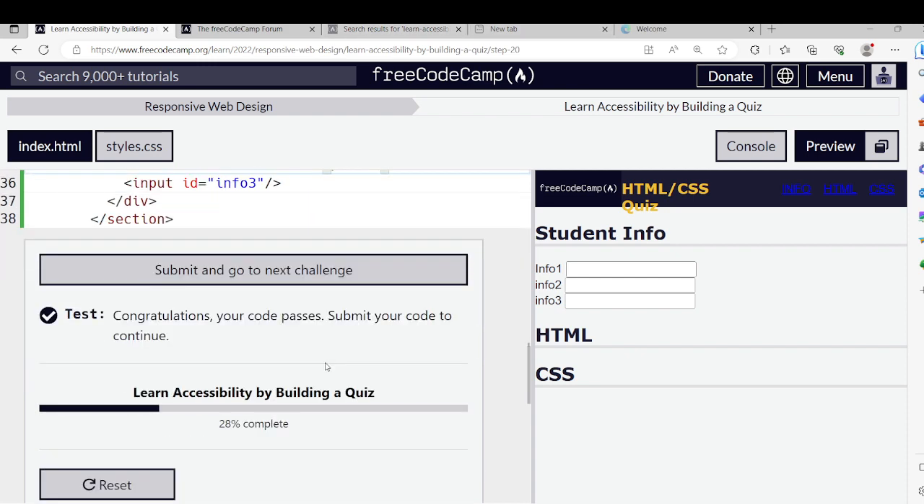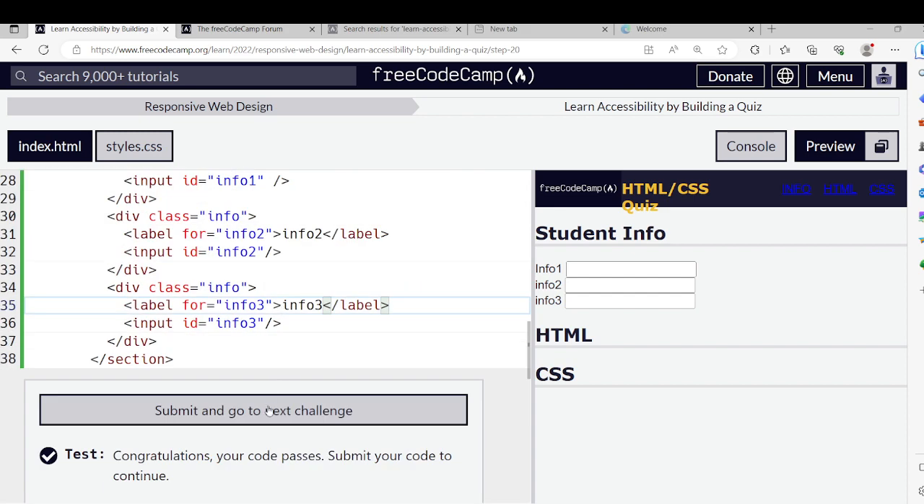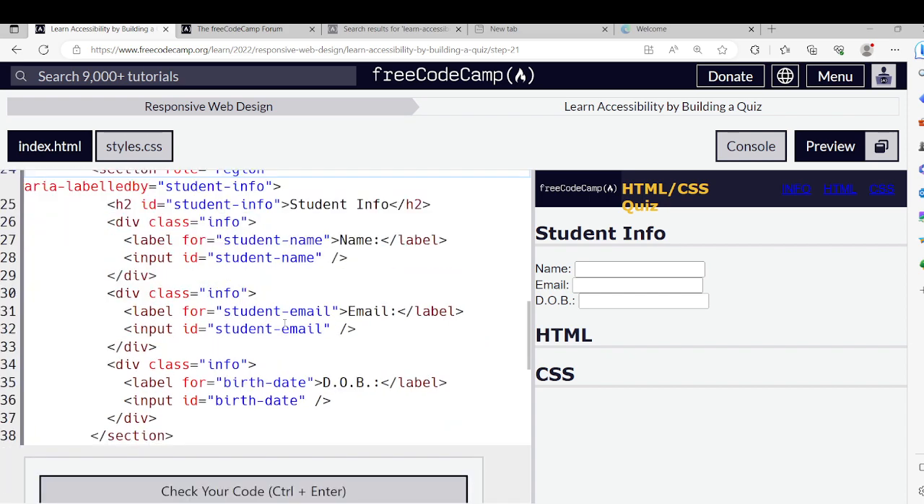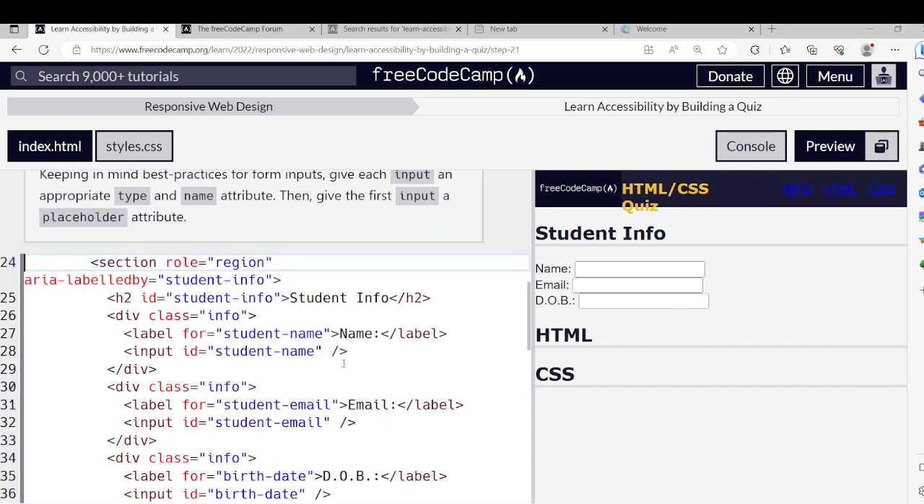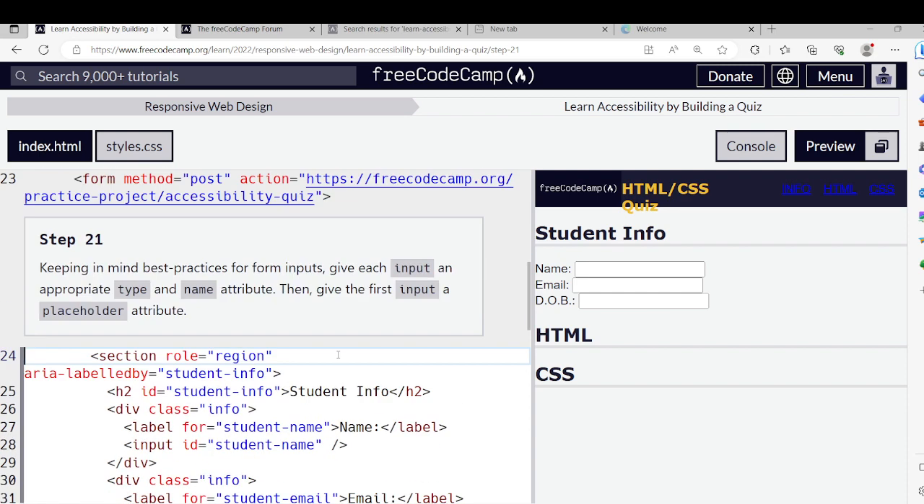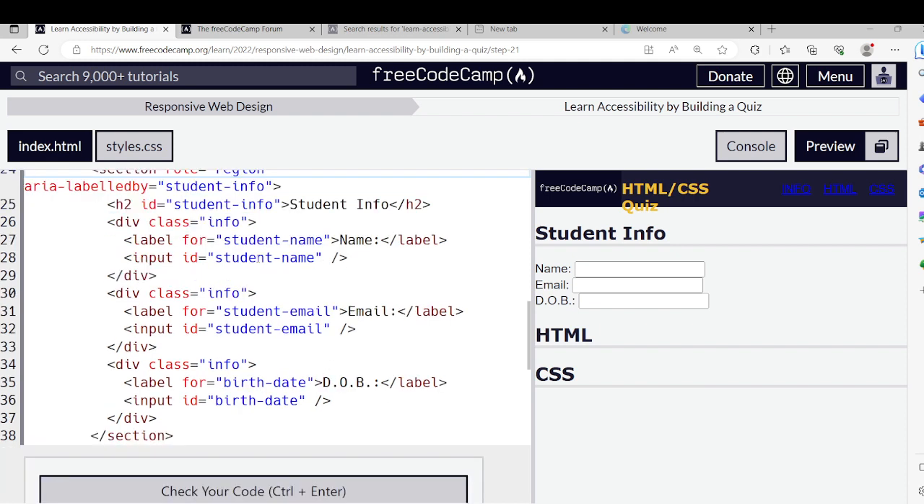So that code does pass. So that was the right idea. Oh, so I guess what it kind of wanted, because it wasn't really telling me what to put, instead of info 1, info 2, and info 3, they had it where it's an actual name field, an email field, and a date of birth field. But just because it wasn't telling me what to say, I kind of put generic things there. But you see the for attribute connects to the ID attribute, and they're all the same.